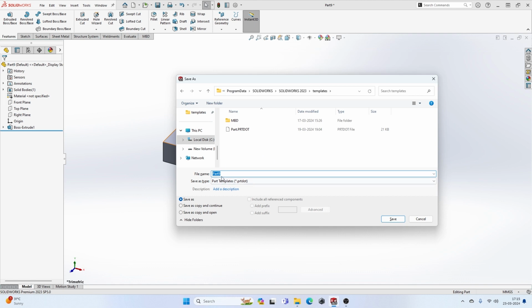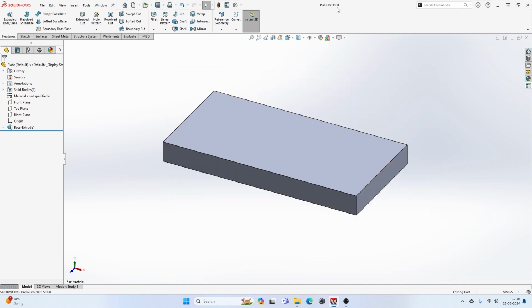You can click this. Once you click this, you can see it takes you to the default template location. Here you can rename it. Let's name it as plate and save it. And here, if you can see, it got saved as a template part.